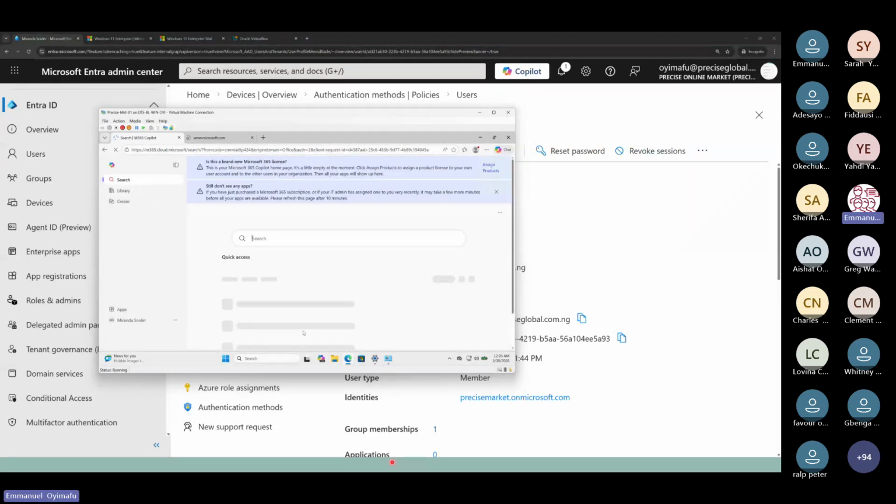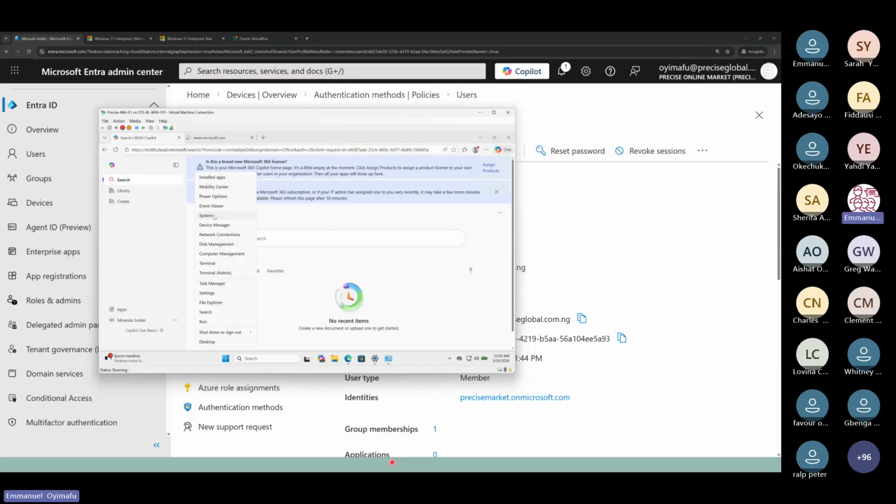If you want to join a device to Entra ID, everybody, let's pay attention, because this part is very important in order to join a device to Entra ID, so that we can understand it properly. There are some tasks you need to do before you join a device to Entra ID. You don't just rush to go and join. You right click on the system that you are working on. You right click on the system, then you go to systems.